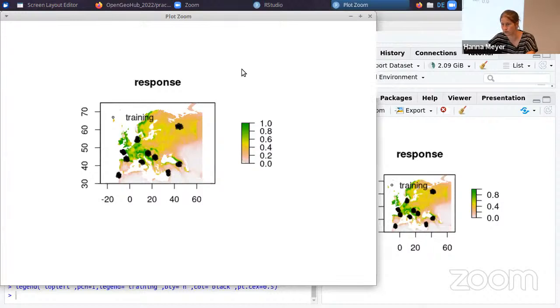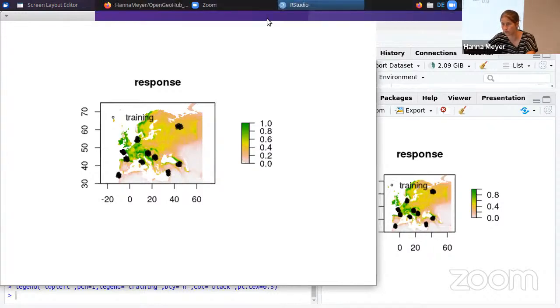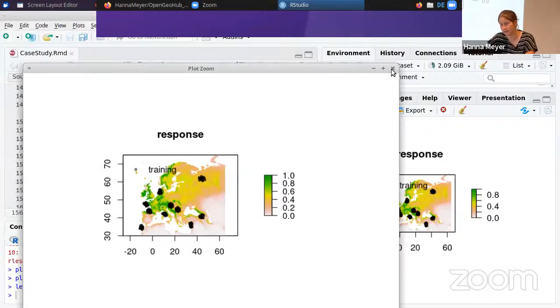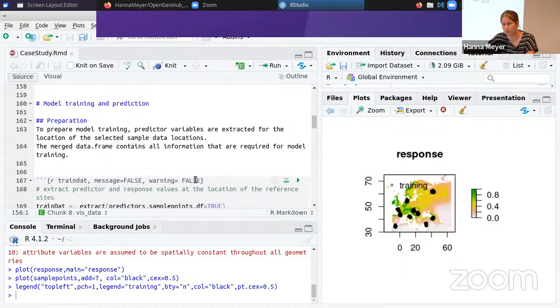Oh, there's no zoom there. This is what I want to close. Yeah. Okay.